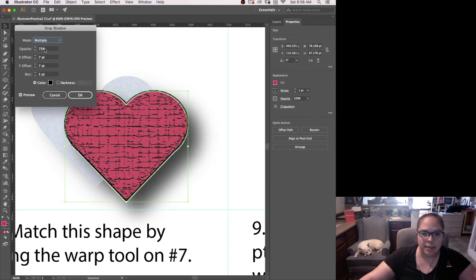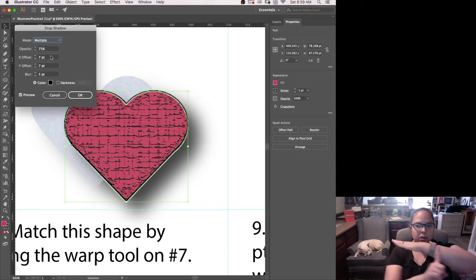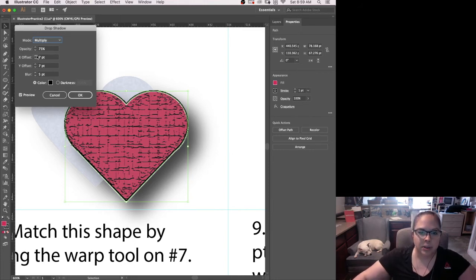The opacity is how see-through or how not see-through your drop shadow is. The X offset is going to move your drop shadow along the x-axis, okay? So the higher the number you go, it goes towards the right, just like in geometry. And the lower you go, it goes towards the left, okay? So along that positive x-axis and the negative x-axis.